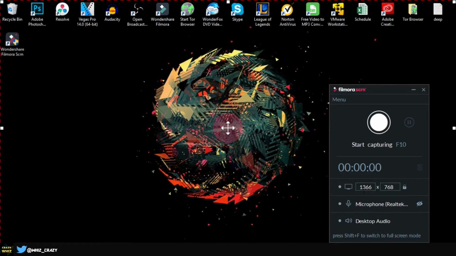And here you have the resolution, so you can type in any resolution you want. The next part is going to be the microphone. You can preview this like that. It shows you your microphone at the top, and this is going to be the volume. So just turn it all the way up. This is going to be the desktop audio that's being recorded.